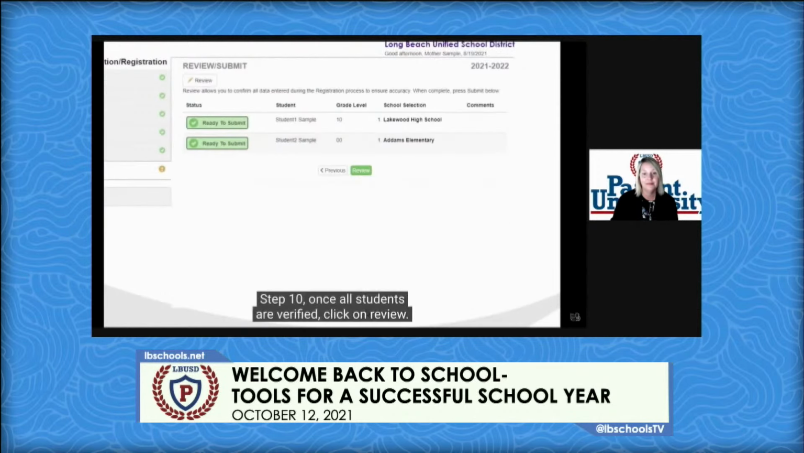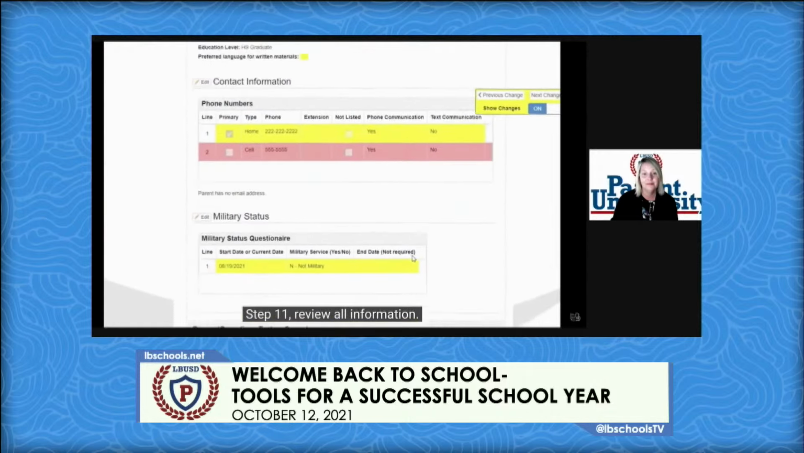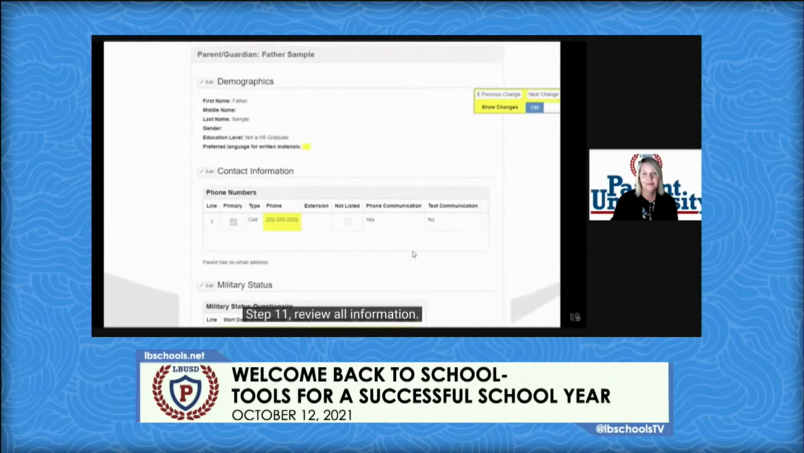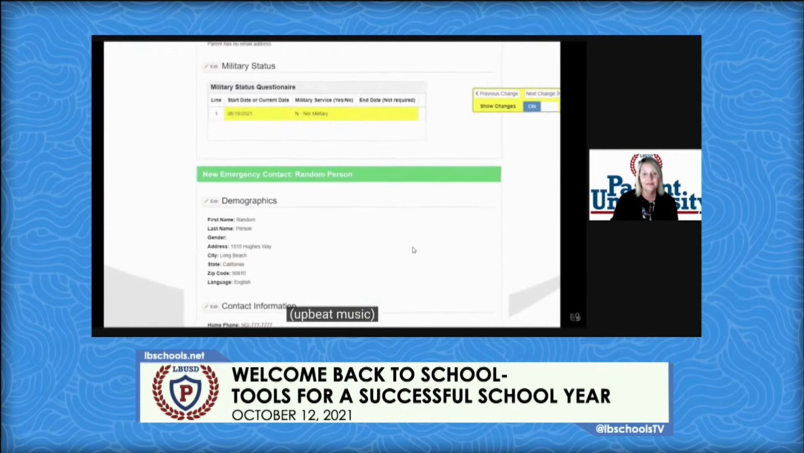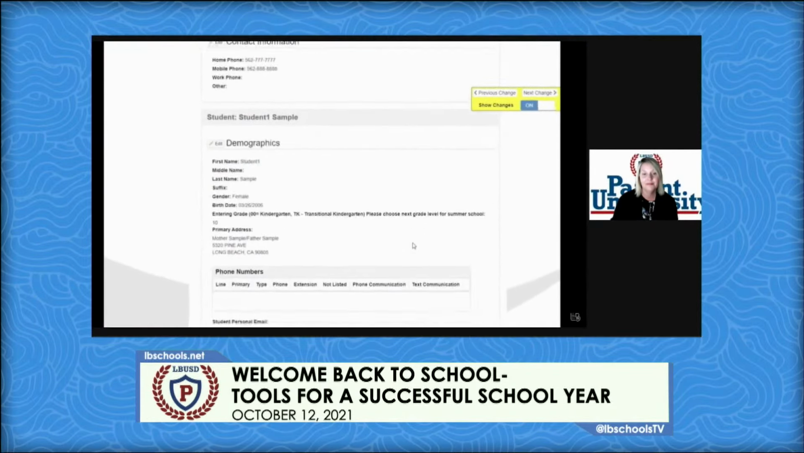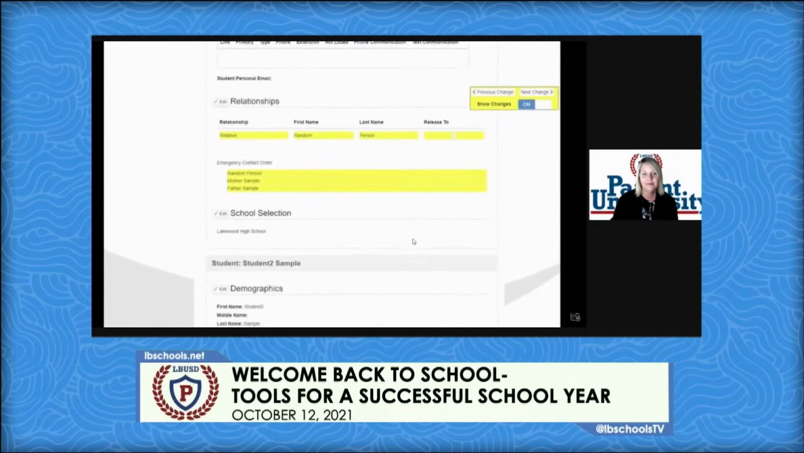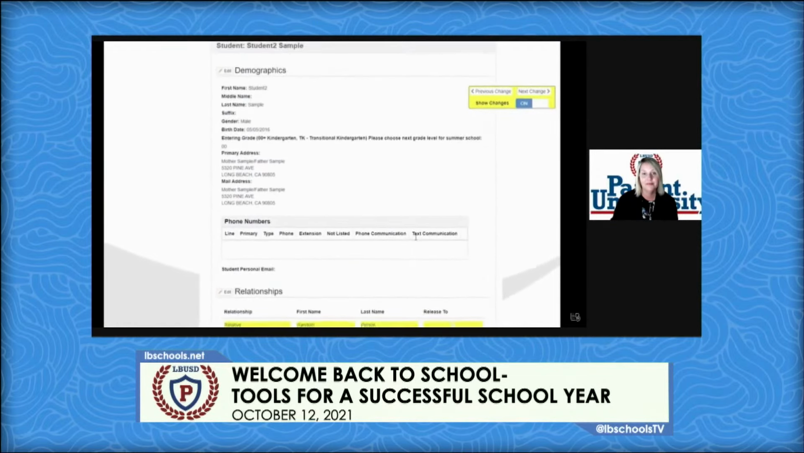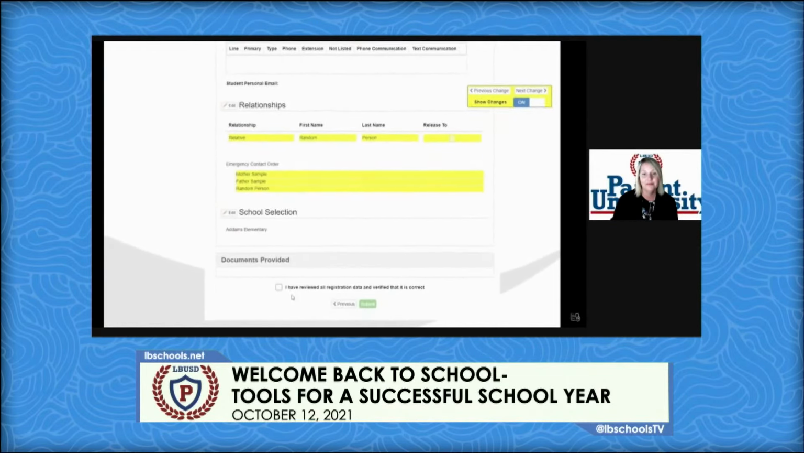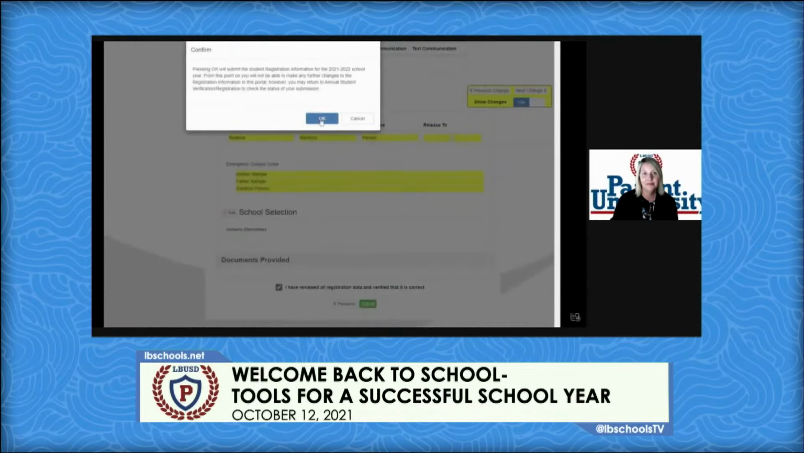Step 10, once all students are verified, click on Review. Step 11, review all information and select the checkbox at the bottom of the screen, then click Submit.